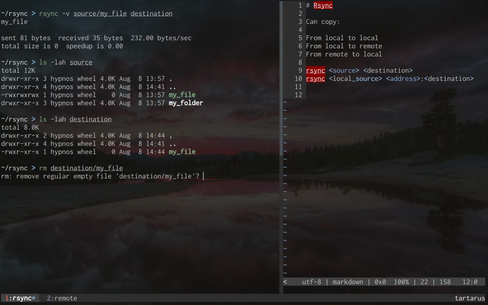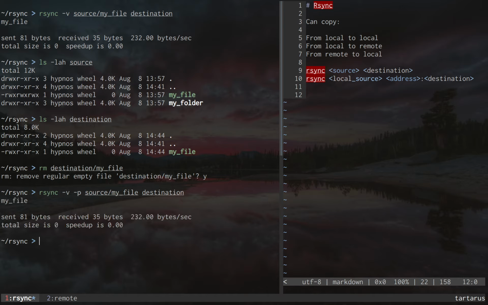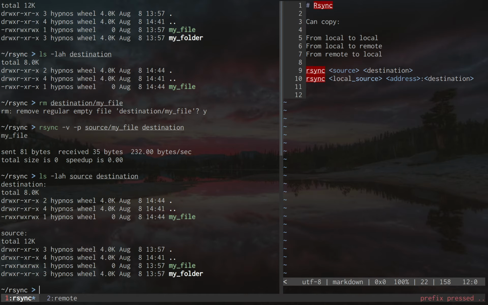So how to have exactly the same permission from one file to another? In that case, you can use -p for permission, of course. And this time, if you do ls -lah on source and on destination, you can see that here we have exactly the same permissions between my file in both destination and source folder.